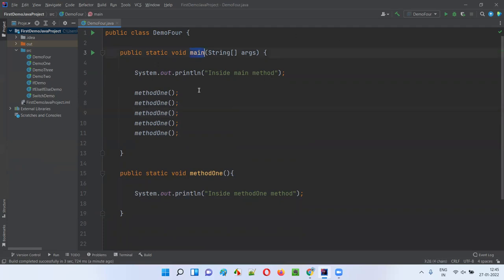The execution will start from the main method, and first it will print "inside main method" in the output. After that, the first statement will be executed, that is the method calling statement. Method one will be called, and the control will go to method one, and inside method one, "method" will be printed in the output, and after that the control will come back to line 8. Since this statement is done, the control will come back to line 8.